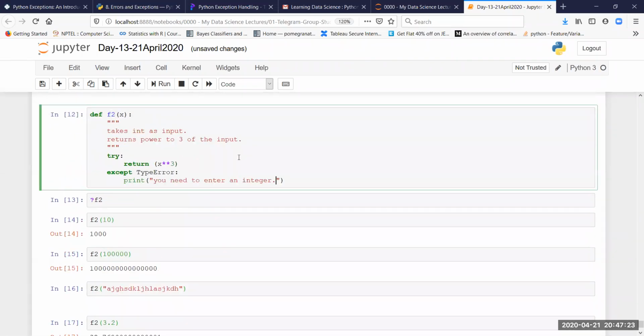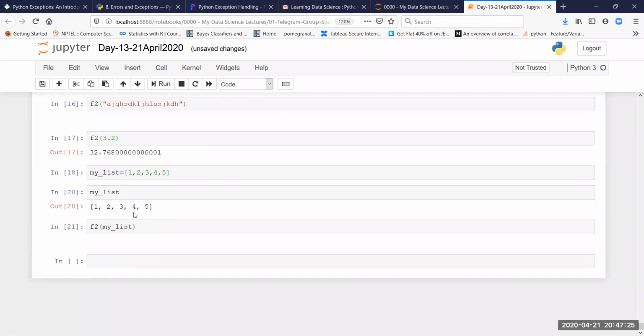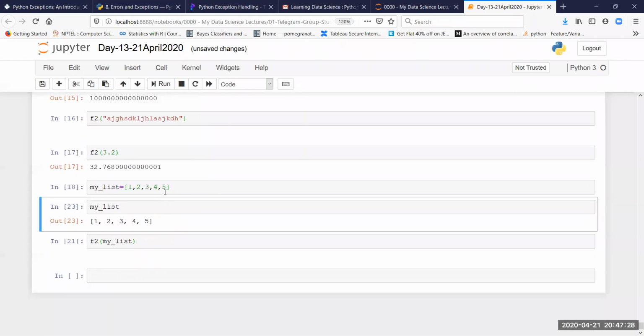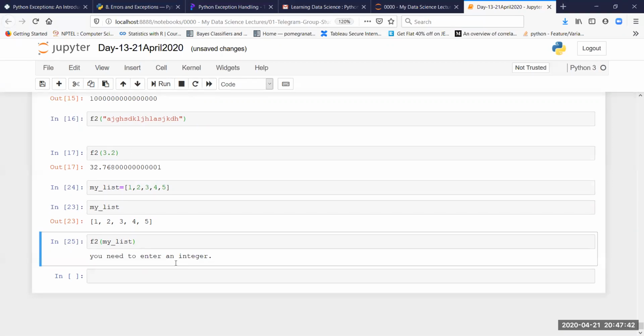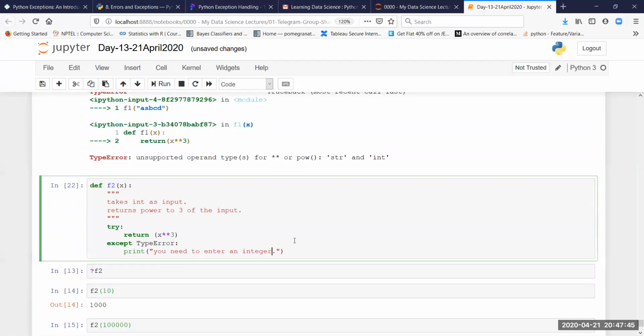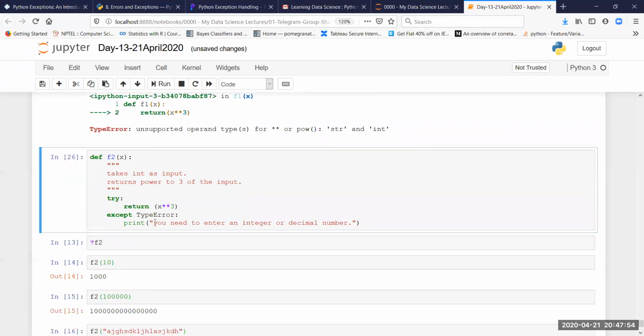Let me just put back the error message over here. Let me execute this piece of code once more, just to ensure that I have my list, and then let me call this function once more. I get the same kind of error. It is expecting a single value. It is as simple as that. It can be an integer, it can be a float. So maybe I'm going to change this to an integer or a decimal number, right? That's exactly what it is expecting. If you are giving it something else, it's going to go inside the except block, right? And it's going to give you this human readable error.